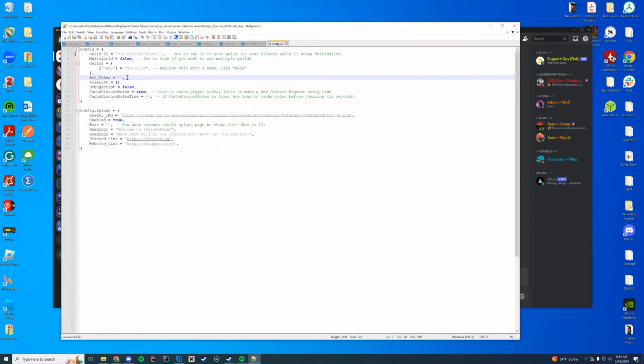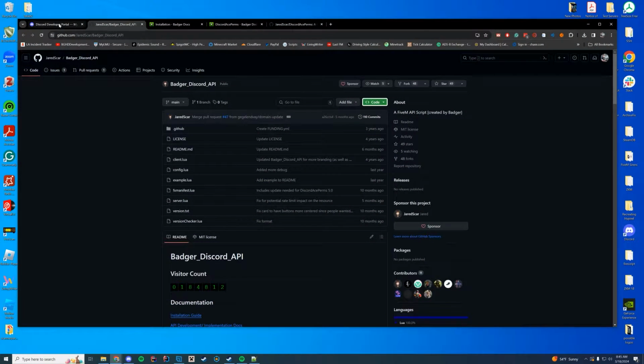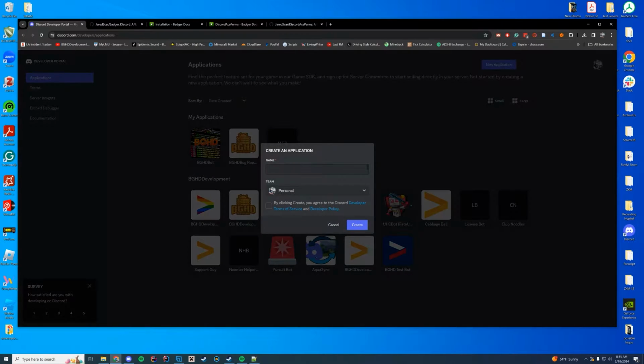This is where you need to now set up the bot token, and if you choose, the role list, because that's actually what you're going to use. So why don't we go ahead and get started? We're going to go into our other Discord developer portal, and we're going to create a new application. You are going to create a name for this. I'm going to call it 5M Recording Server.